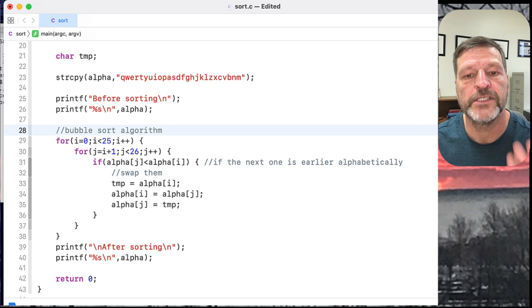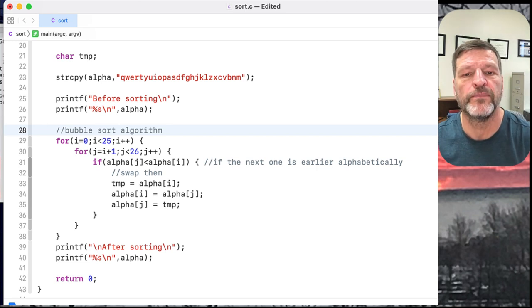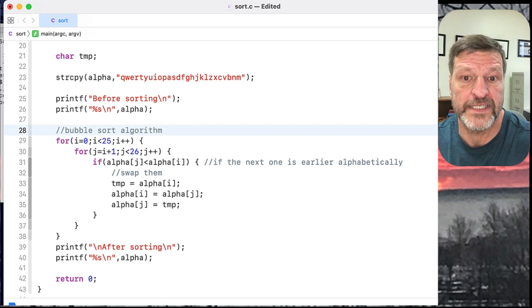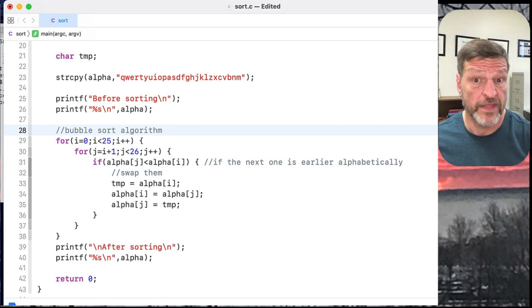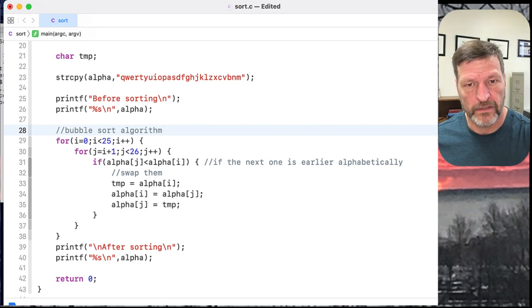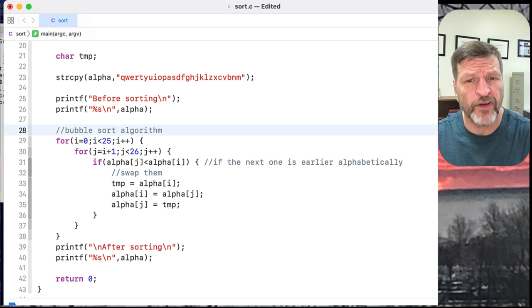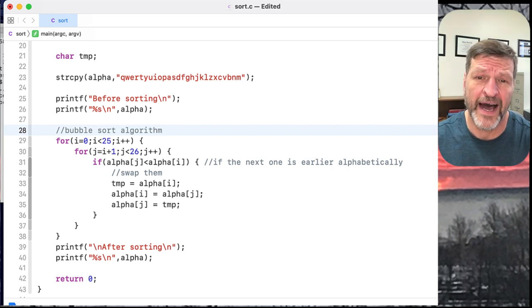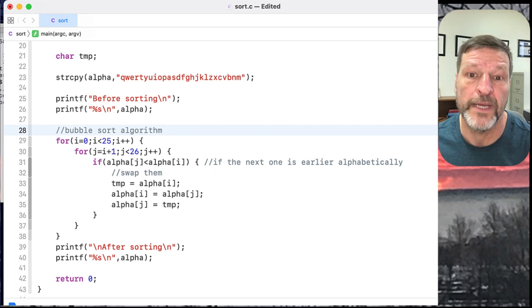So if alpha sub j is less than alpha sub i, right? If the character that's later in the sequence is less than the character that's earlier in the sequence, then that means it's earlier alphabetically, then swap them. And so the three commands there are swapping. If each variable, alpha sub i and alpha sub j, have something in them, you need a third variable to be able to swap them, right?